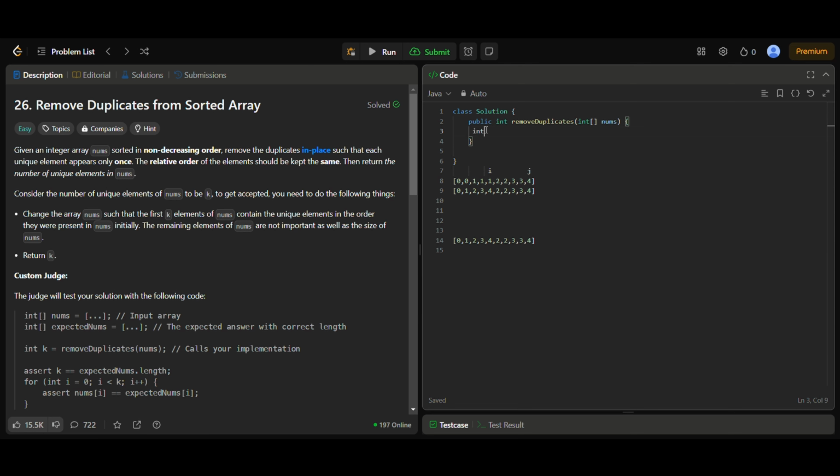So first off, let's initialize a variable i which will be equal to 0 and a variable j which will be equal to i plus 1. Now after initializing it, let's start a while loop which will run till j is less than nums.length. Now we'll only have two conditions. The first condition is going to be if nums[i] is not equal to nums[j]. In this case, you can simply increment the value of i, then replace the value of nums[i] so that it is equal to nums[j]. And once this is done, we can simply increment the value of j.